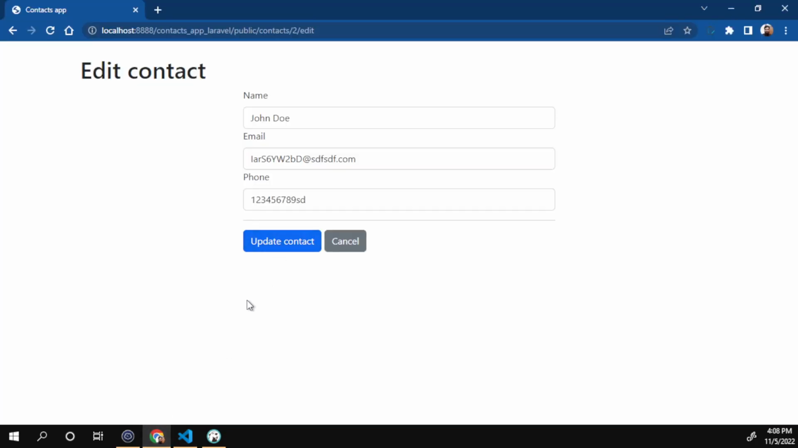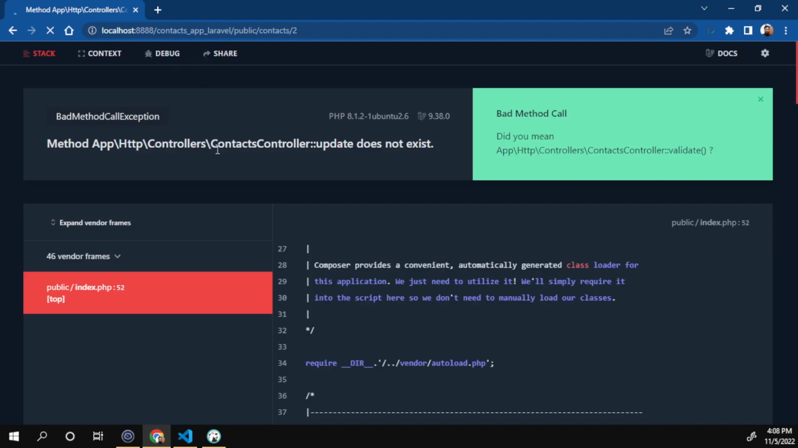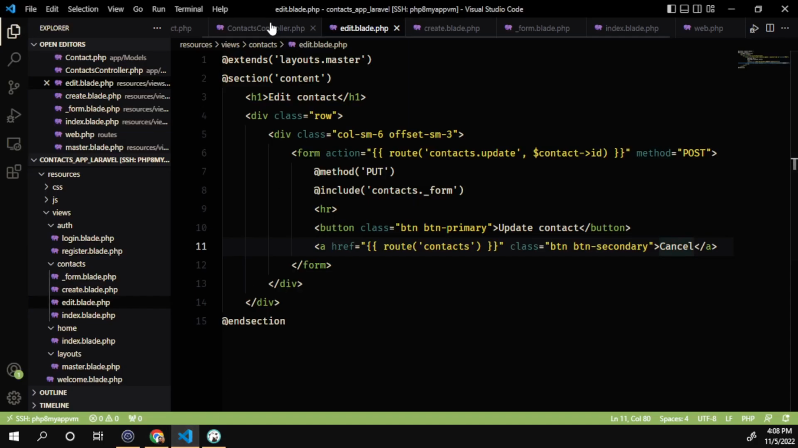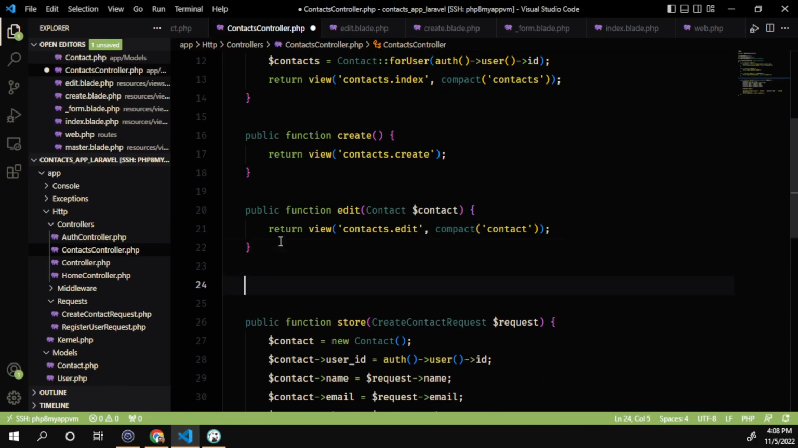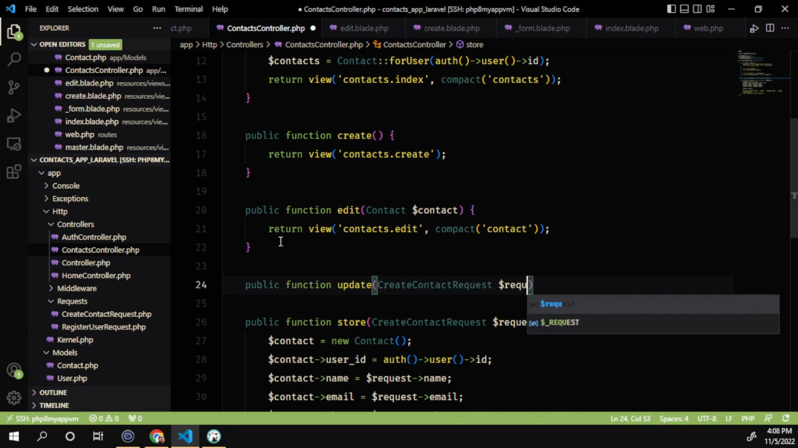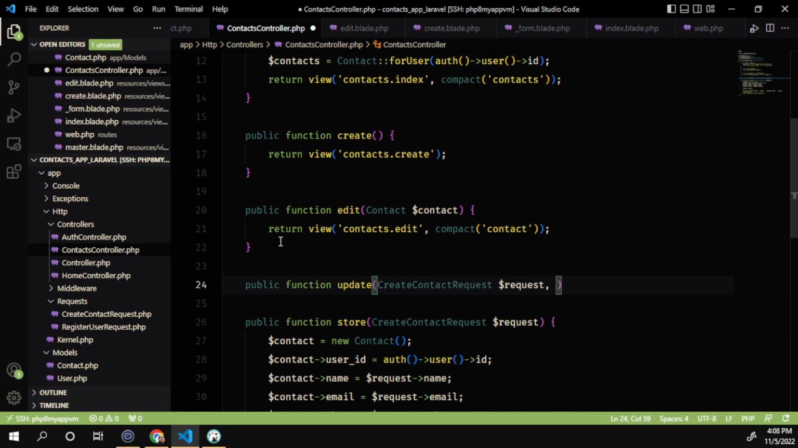Okay, so if we do update contact, it's supposed to work, but the method just cannot be found because it does not exist yet. So it's called function update. So let's receive a request. Let's create contact request. Yeah, I'm hitting the name create contact request because we do want to reuse it.